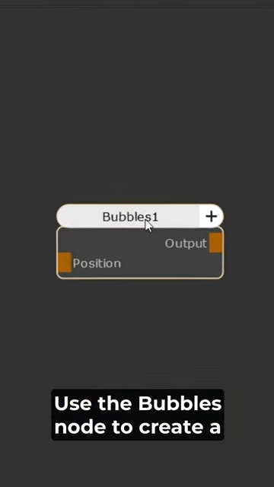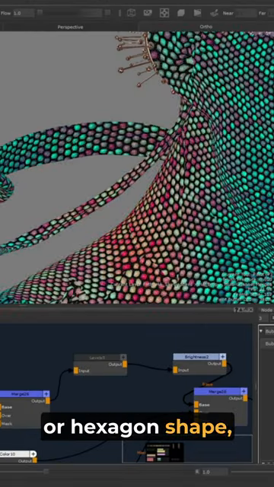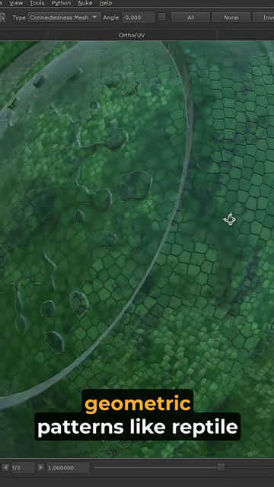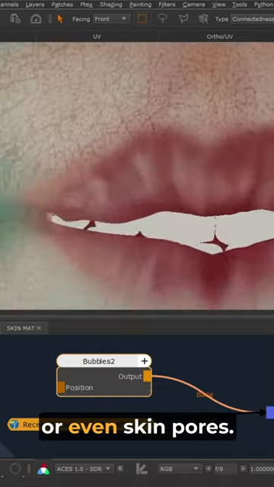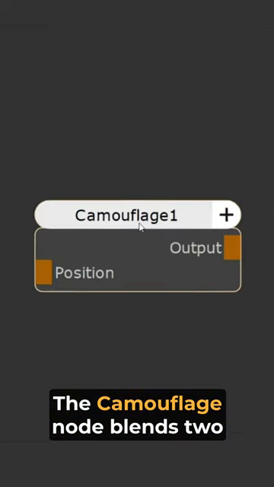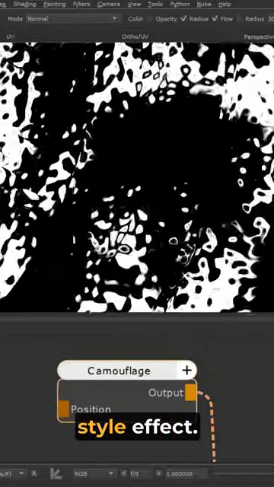Use the Bubbles node to create a variety of procedural patterns derived from a cell or hexagon shape, making it great for creating geometric patterns like reptile scales, tiles, and bricks or even skin pores. The Camouflage node blends two noise patterns to create a distinct spotty camo-style effect.